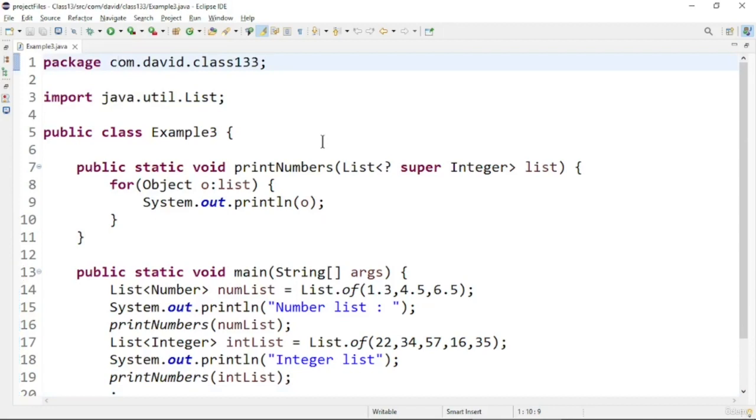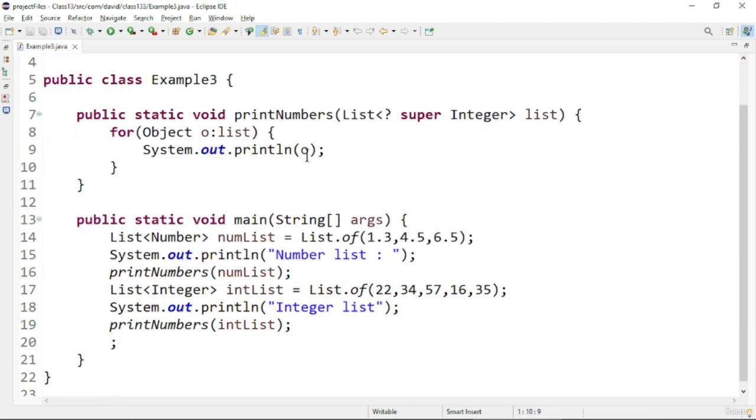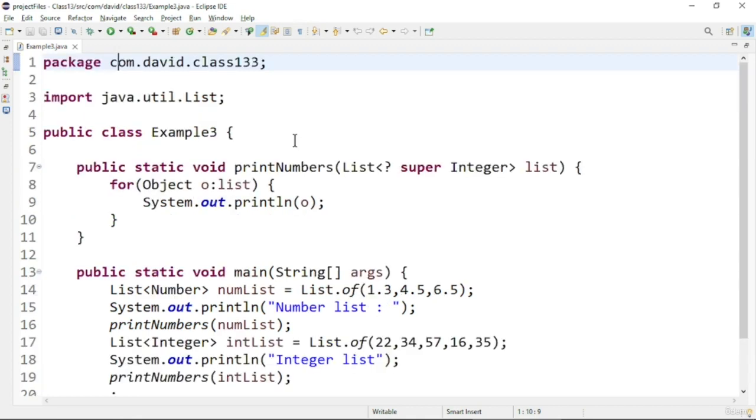Now let us see a program based on lower bound wildcards. So lower bound wildcards are used when you want to restrict the particular type to be of a super type or its type. So like that we can restrict the type. And let us see the program in which I will be using it to print a list of a class of an integer and its super type number. So like that the related types will be allowed. Now let us see the program.